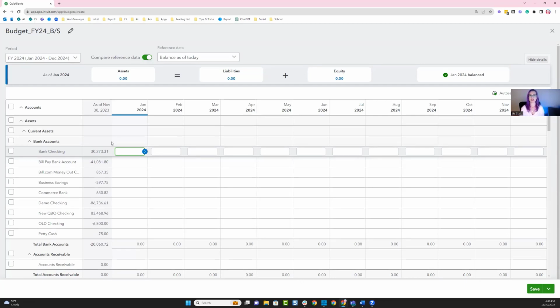One of the things that you're going to see here is there is a new bar. This is a summary of all of the activity that is happening. So you can see the assets, liabilities, and what's your equity. So we're going to look through here.